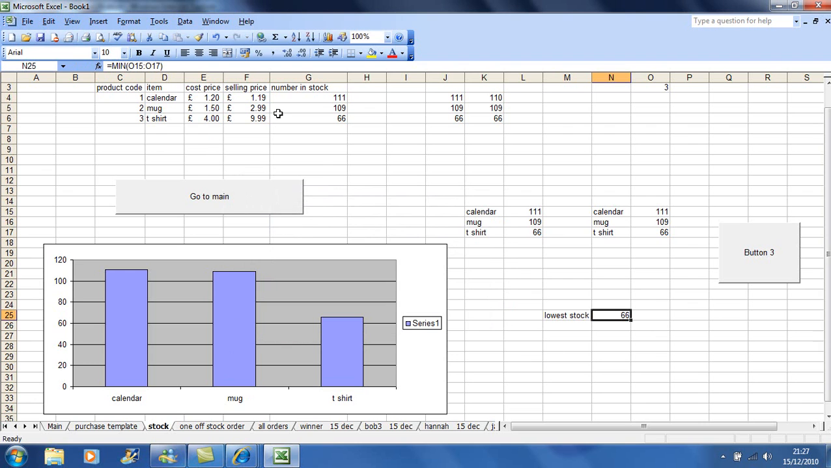If, for example, I change my mug from 109 to 59, does that? Didn't update this, but when I sort that, lowest stock 59. Now, what would be clever is if it says 59, it actually tells you which one's the lowest stock, which one's the one to reorder. You could do this on a separate sheet, in fact, couldn't you? Clever way of doing that is to then use a VLOOKUP to trigger off the word mug to appear there.